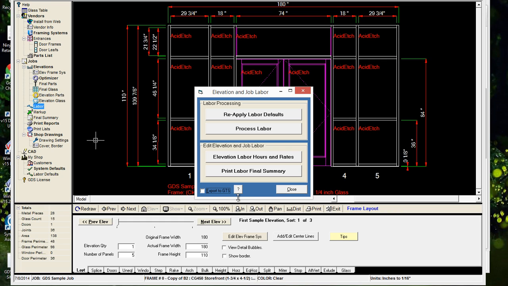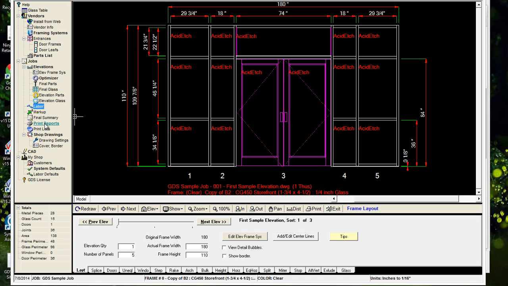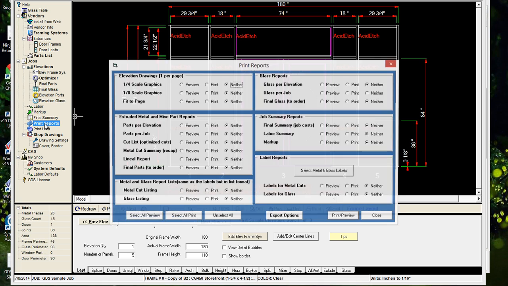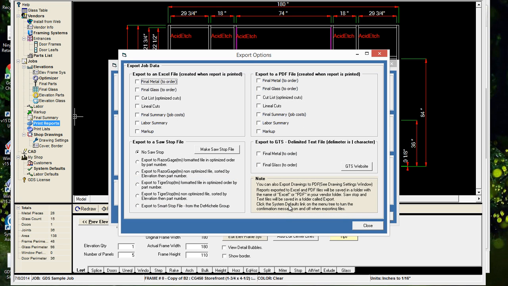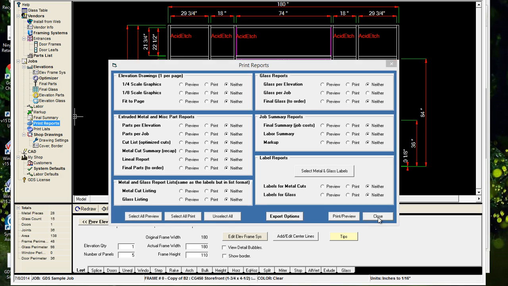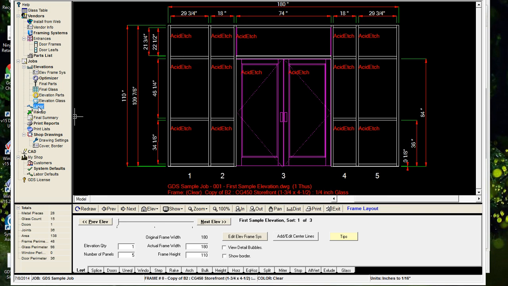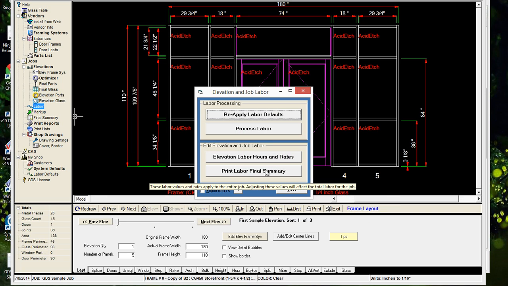And if you do want to get your labor summary in Excel, I think we can actually, let's go back here. So your labor summary, export options. Yeah, you can actually export it to PDF or to Excel anyway. So that's kind of there to begin with. And then if you check those boxes and you were to hit, let's go back to labor, if you were to hit print labor final summary and those boxes were checked, it would create the PDF file, create the Excel file for you.